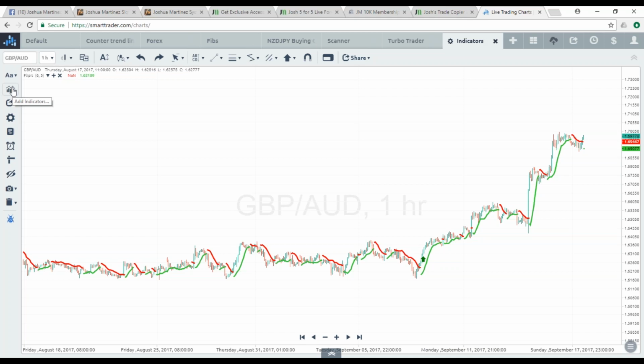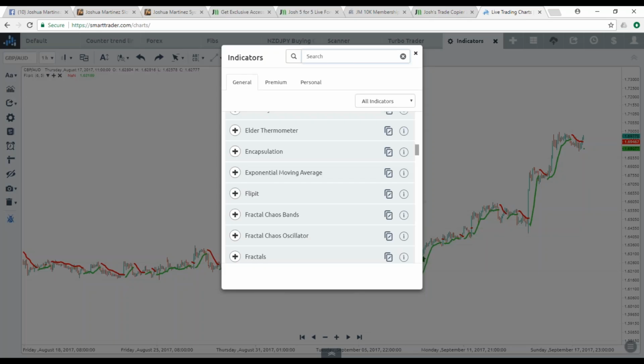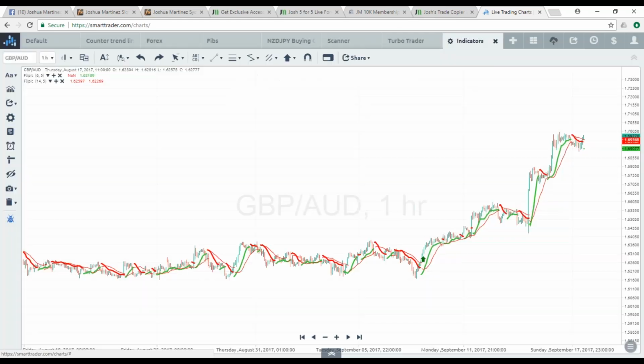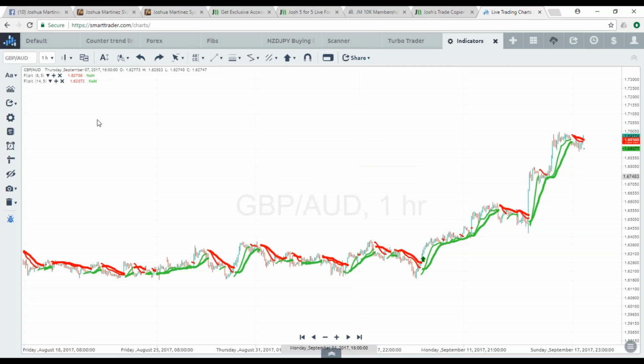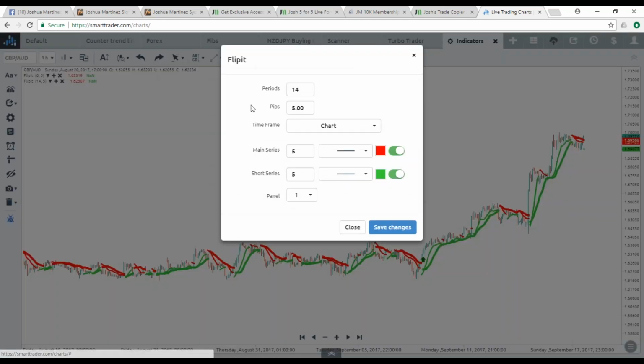So we're going to go back to our add indicators. We're going to go find the flip it once again. We're going to bring in flip it. And now we're going to edit the latest one we brought in. Edit. And we're going to make the main series 3, the short series 3. Actually, we'll make it 5 and 5. Make them stand out a little bit more. Short series, make that green. Select save. Okay. Now, we're going to edit the second one, and we're going to change that to 100.